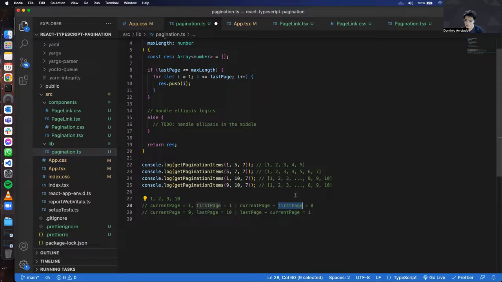So depending on what we're subtracting here, let's just use the other examples. 2 minus 1 is 1. And if it's 10, 10 minus 10 is 0. You can see it's either 0 or 1. That's when we know we need to implement the ellipsis in the middle here.